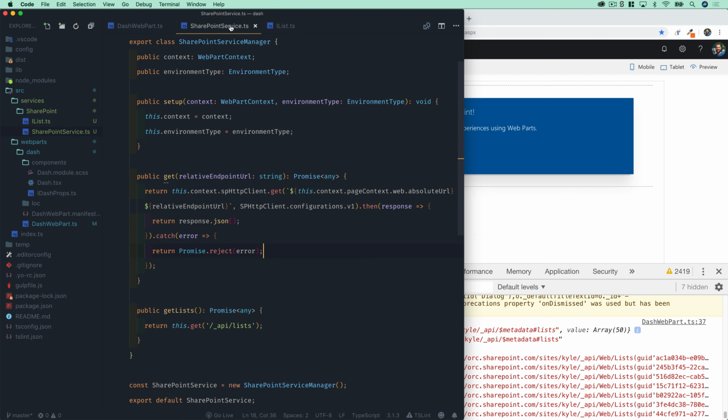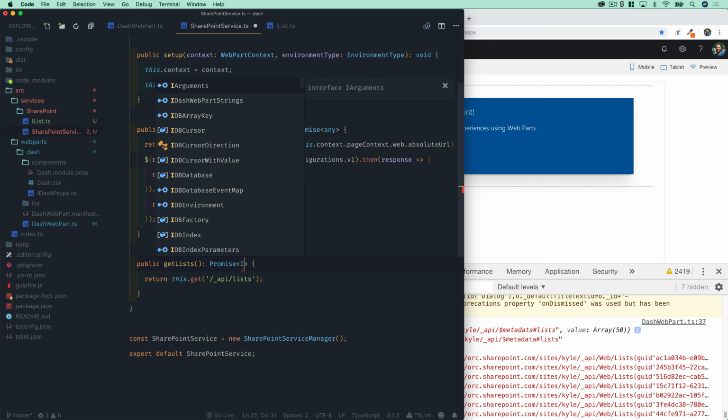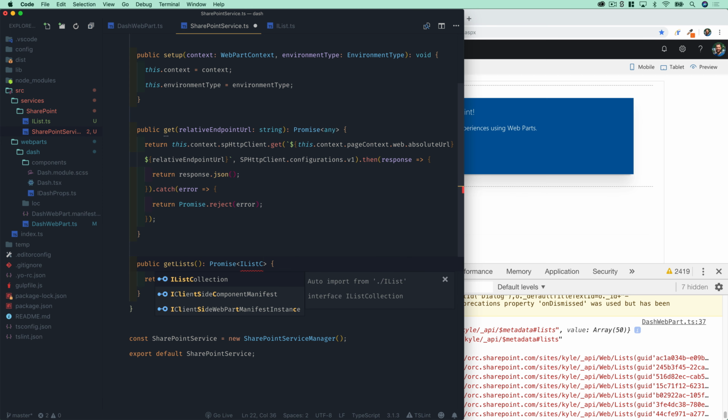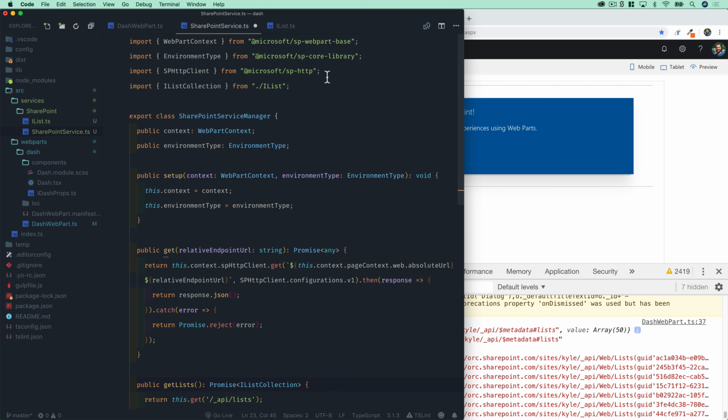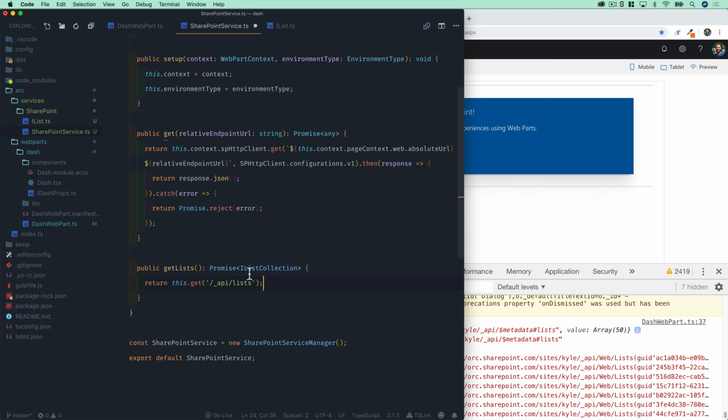And now that we have that, we can jump back into our SharePoint service and specify that when you say getList, you're actually going to get an IListCollection. It's going to import that up at the top here, IListCollection from that file we just created. We have now typed the JSON response that comes back.